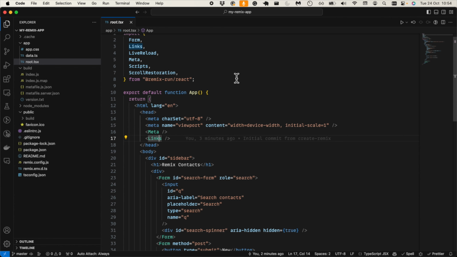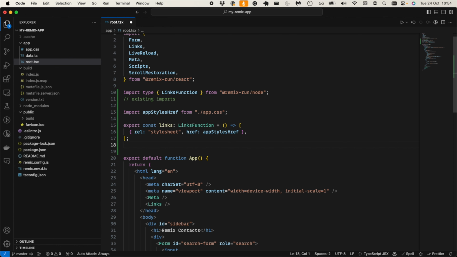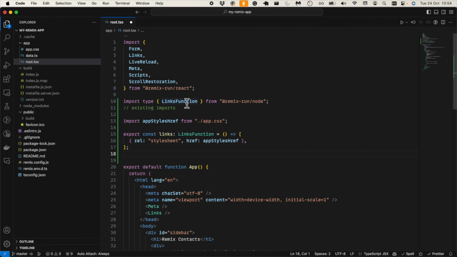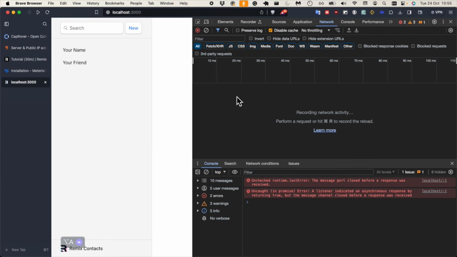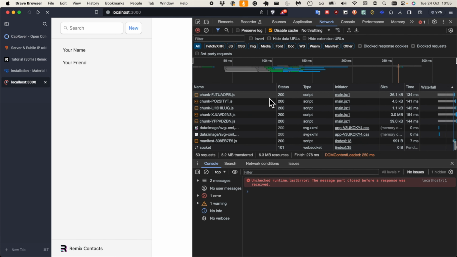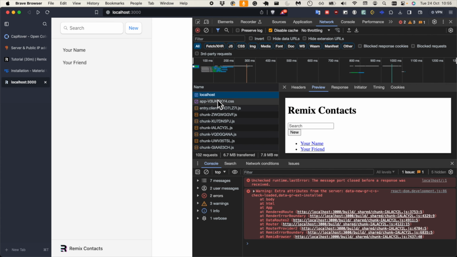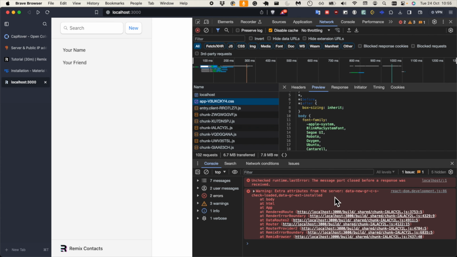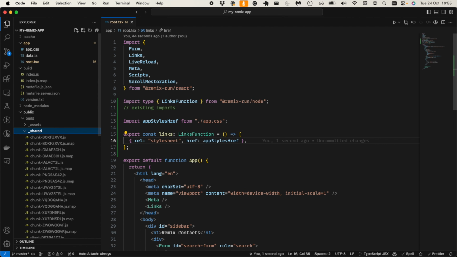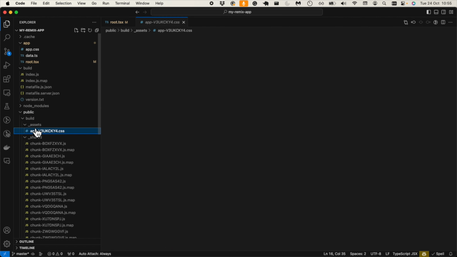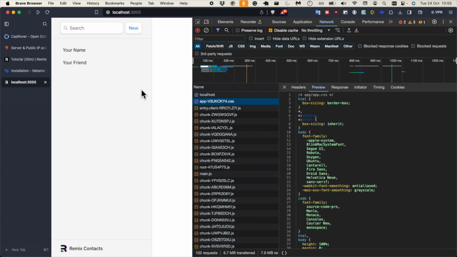So they have this thing called links and some sort of link function where you pass in paths and then it will download them at runtime. Nice thing is it doesn't bundle it into the JavaScript, so you can actually look at it on the network tab, which is a very nice developer experience. There's less magic. As you can see the CSS there. And there it is also in the build folder.